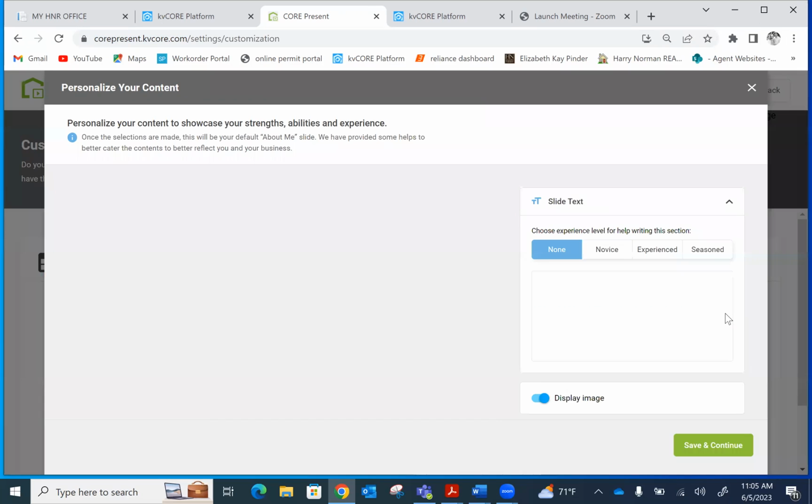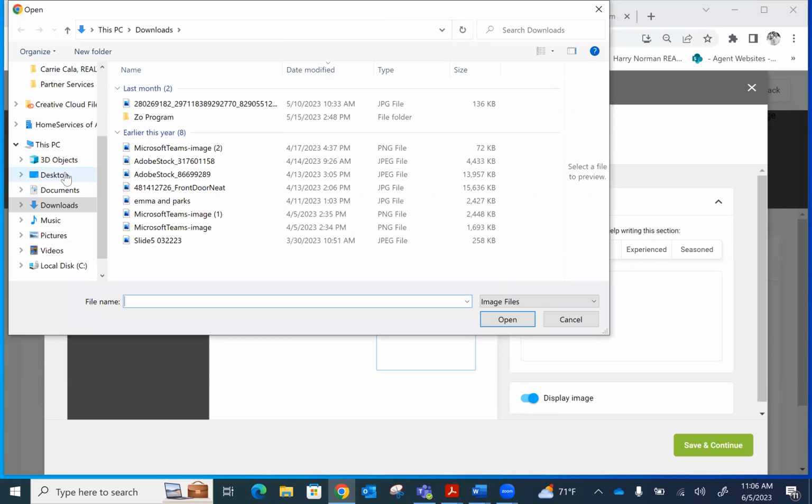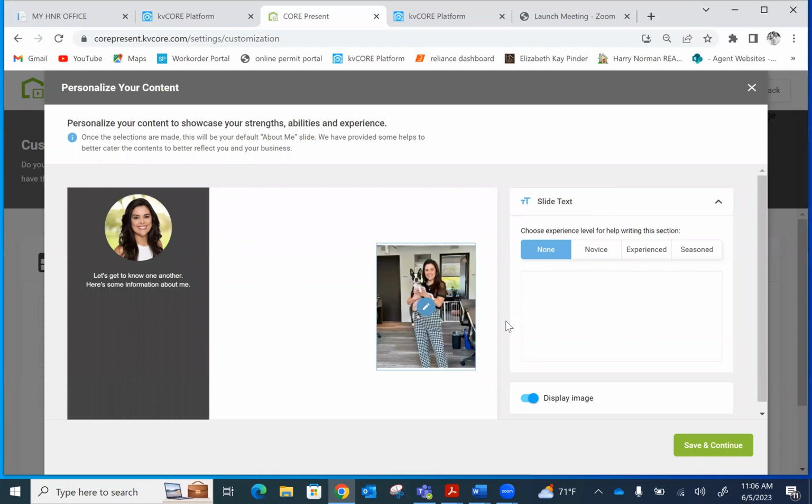We're going to select personalize under the About Me section. It pulls in your headshot from My Harry Norman office and the headshot that you have on our website. If you have another image that you prefer to use, you can select this edit button here. Navigate to where you have that picture saved that you want to include, and we can open it here.